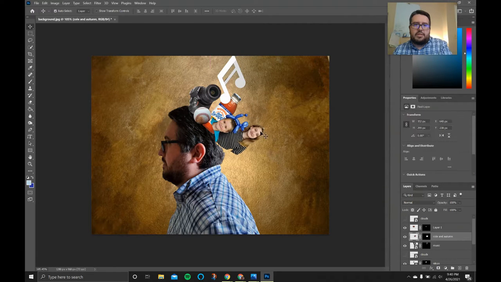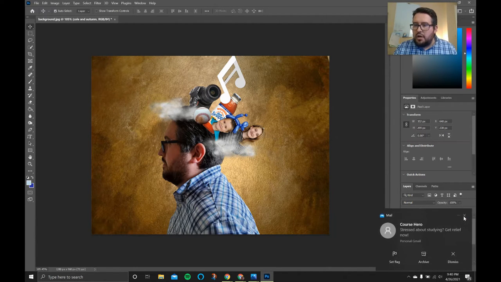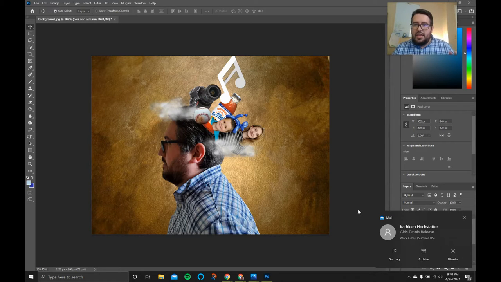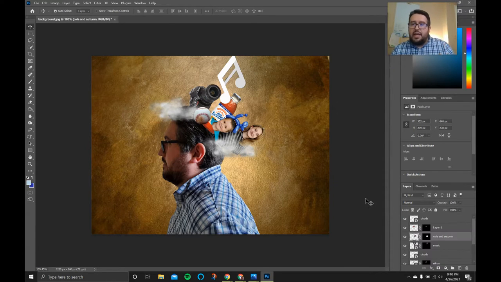All right. So there we go. So we have our objects that we want. I'm going to bring back in my clouds. Now over here, this is my layer menu. The further up things are in that layer menu, the higher they're going to be in the stacked image.